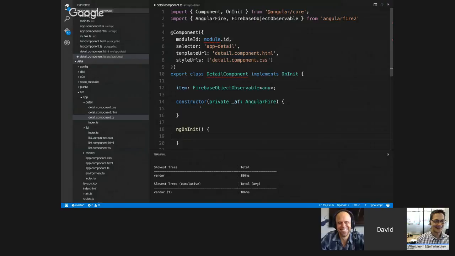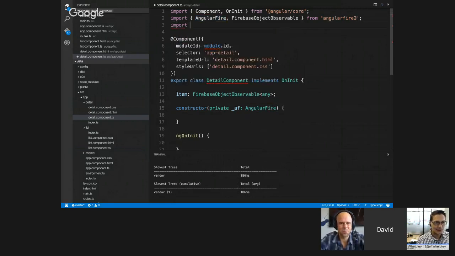All right, so what we want to do now is we're injecting AngularFire, but we also need to be able to get our route parameter. And to do that, we're going to import from the Angular router.